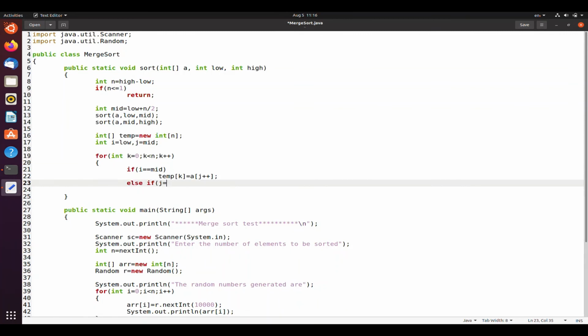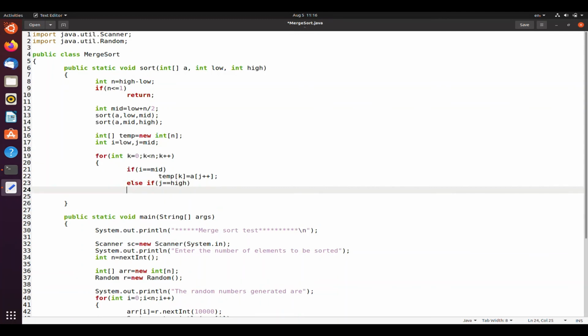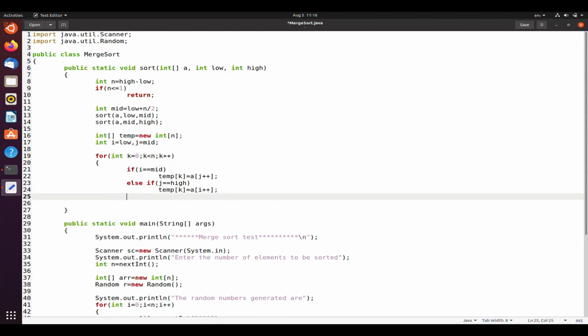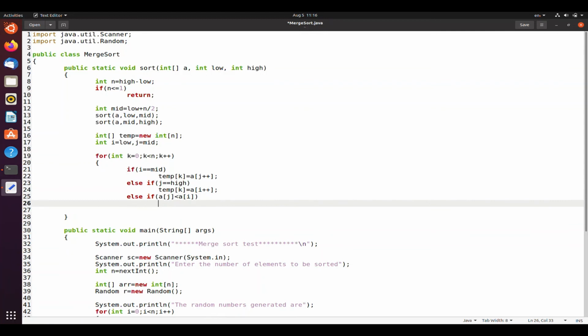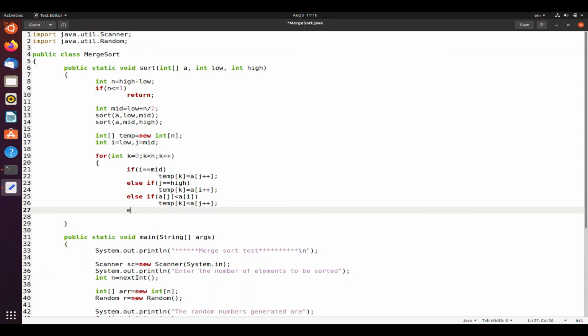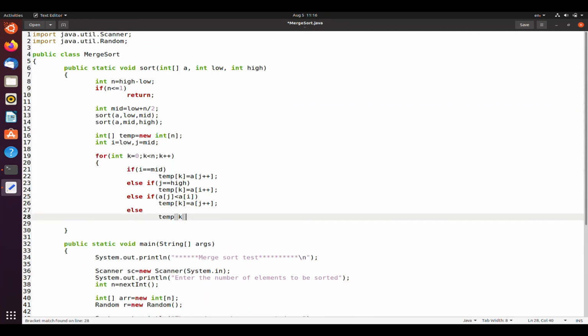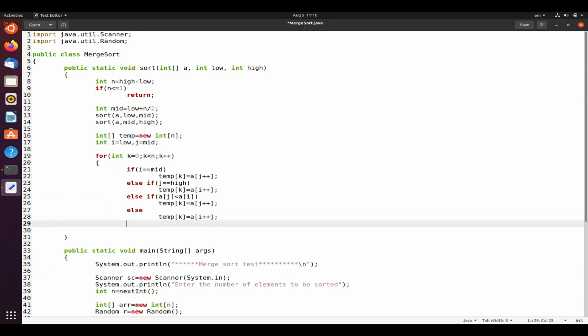If j is equal to high, then the second list is over, we'll copy the first list element to the temp. Temp of k is equal to a of i plus plus. So like that we compare. Next, for swapping we compare: if a of j is less than a of i, then temp of k is equal to a of j plus plus. That is, the lesser element will be copied to temp, else the other element will be copied to temp. So this is the merge operation.